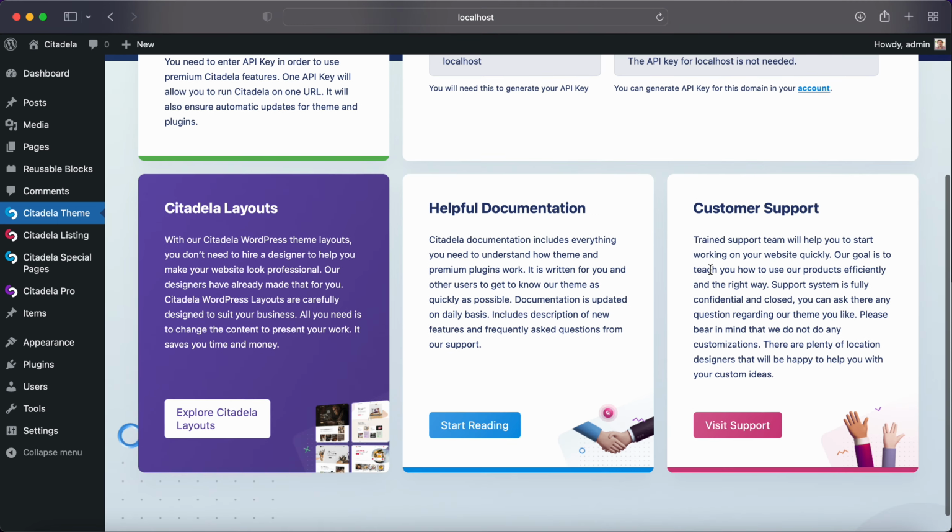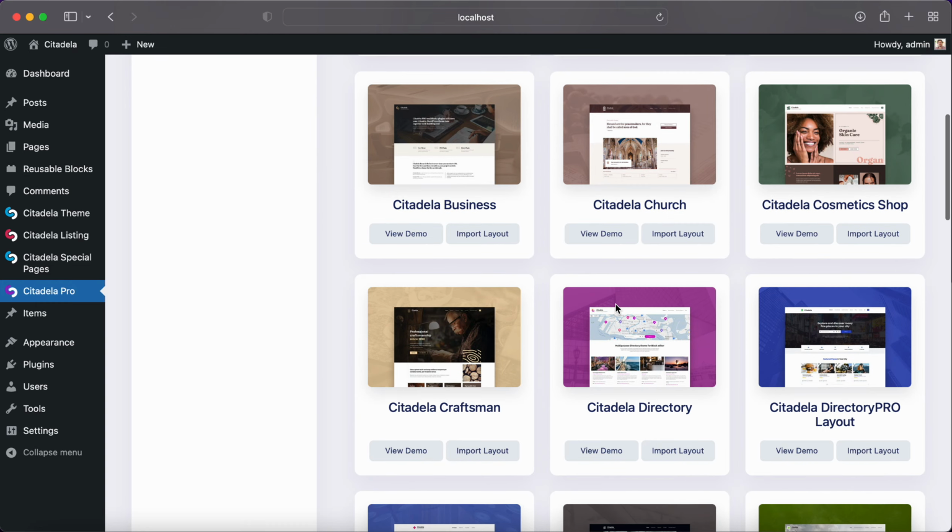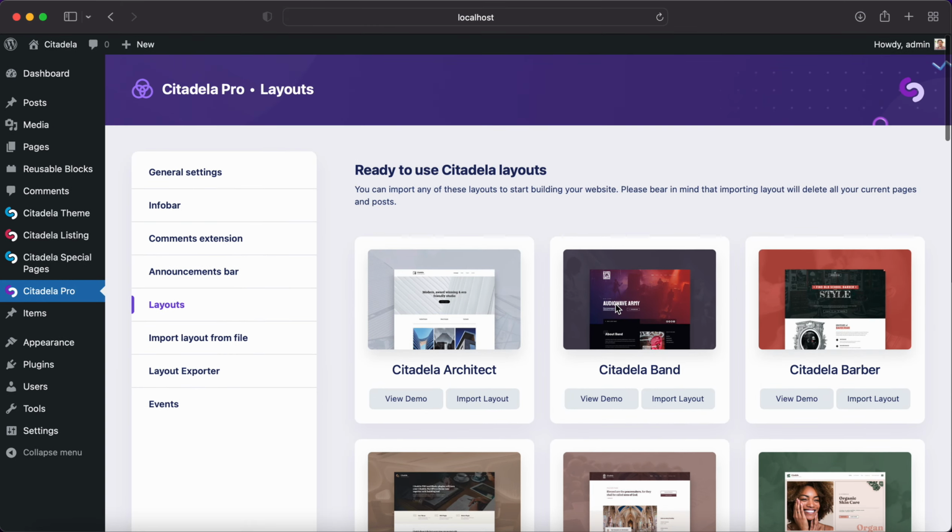Below that you have quick links, link to explore Citadela layouts, link to documentation and link to customer support. If you click explore layouts, it will bring you directly to layouts page, and you can browse layout, you can import any layout you like.